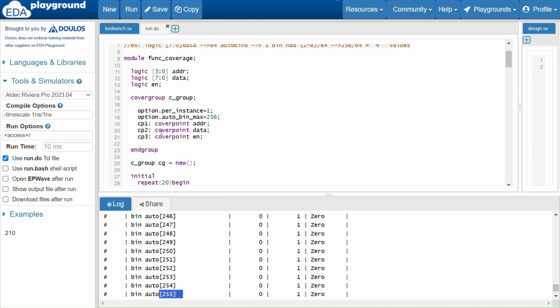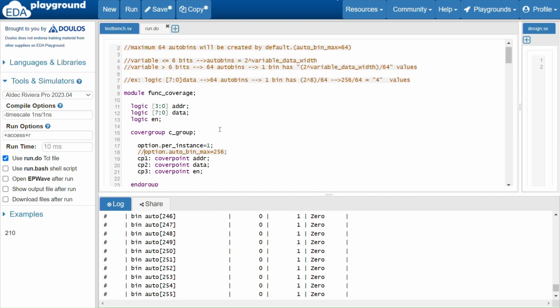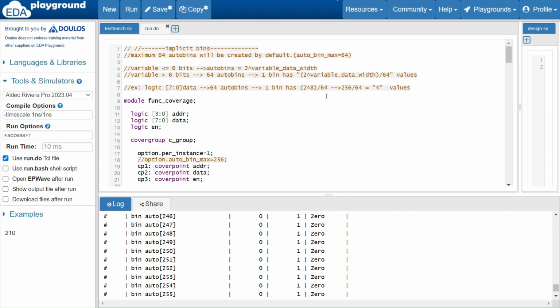So this is the difference. By default only 64 auto bins will be created. At that time, to know how many values each bin gets, we need to divide 2 to the power of the original data bits of the variable by 64. 2 to the power 8 by 64. If your variable is 10 bits, then 2 to the power 10 by 64, like that, so that we can get to know how many values each bin has.